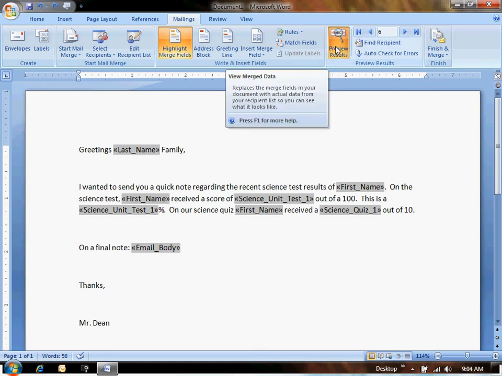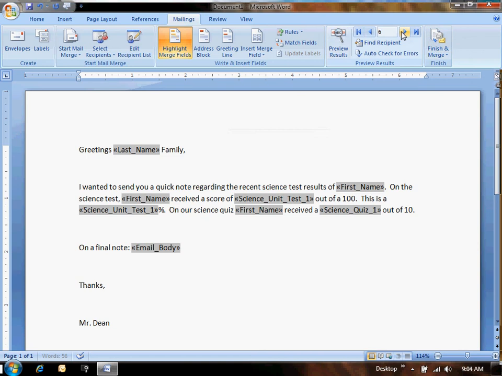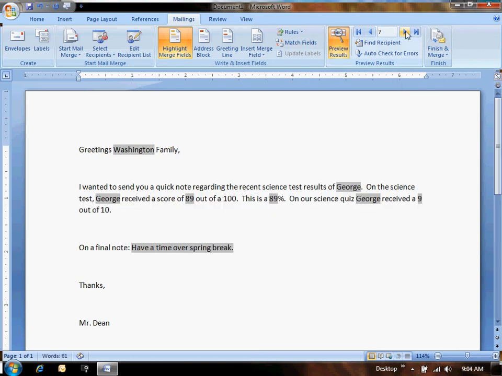When I'm ready and all done, I can preview results as I've been doing all along and cycle through all of the data. Washington was my last result. You could have anywhere from 1 to hundreds of different data items in your Excel document. I only have 7. Obviously, the more you have, the more it works with.